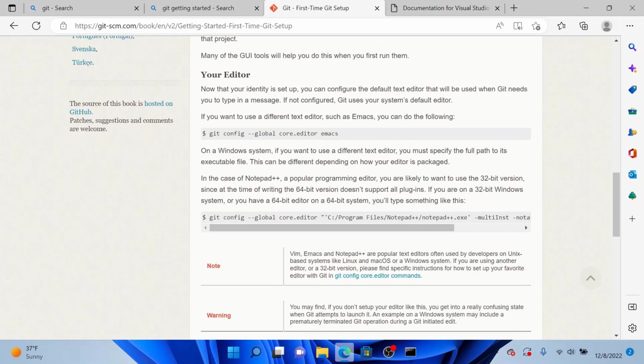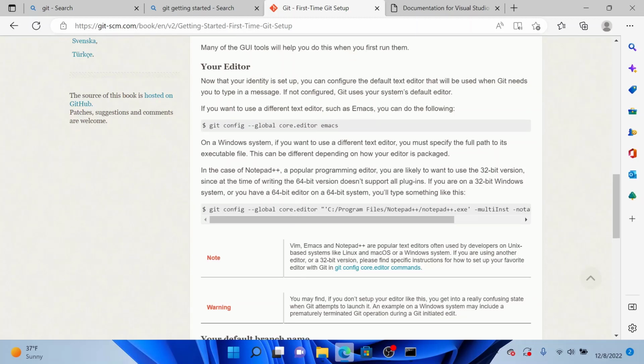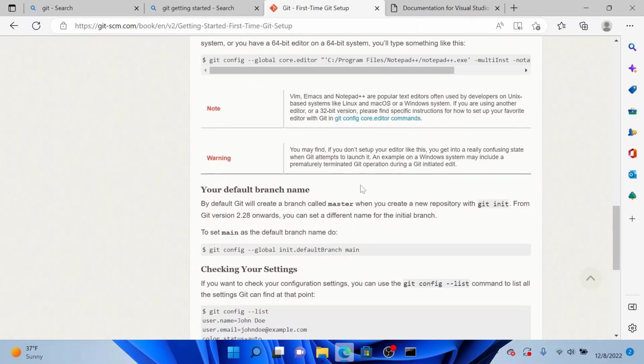And then we already set up the core editor in the install for Windows section, or at least I did, but if you didn't, then you can just do git config --global core.editor Emacs, or whatever editor you want to use. And here's an example of how to do that. You just have to find the exe file for your editor. So use this example below here if you need to set that up.